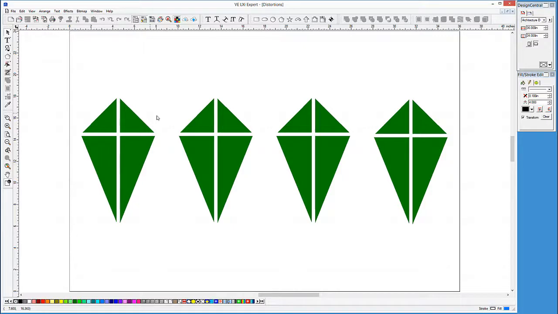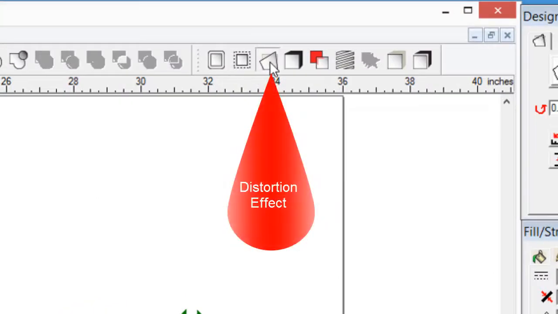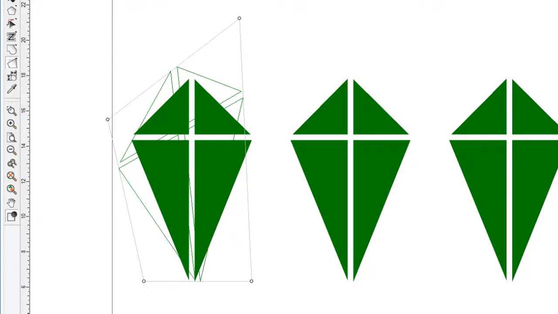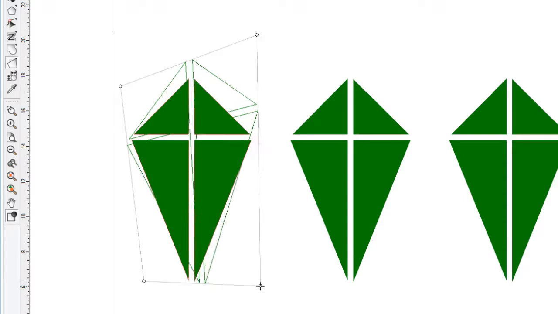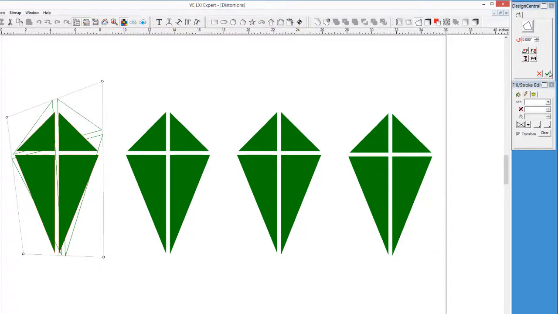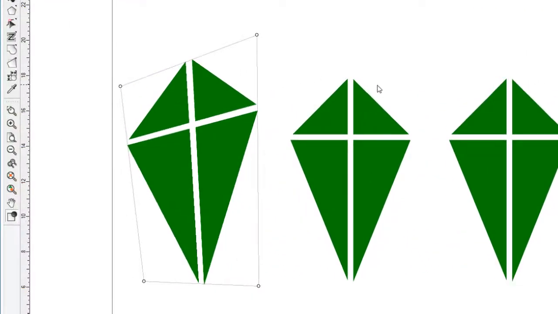To apply a distortion, we first select an object, in this case the first kite, and then click on the distortion effect. Immediately, an outline appears that shows what the kite will look like before the distortion is applied. Keep in mind that each distortion has unique control handles that reshape or rebend the distortion. To apply the distortion, click the green checkmark button in Design Central, and the distortion is applied to the shape.